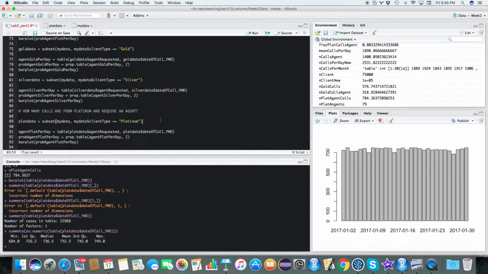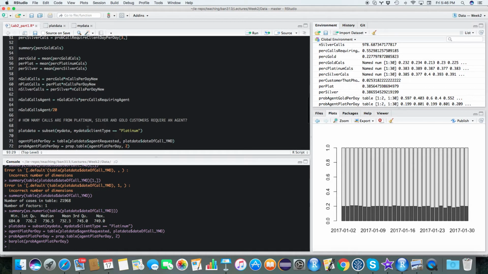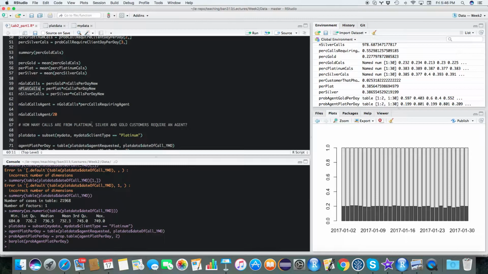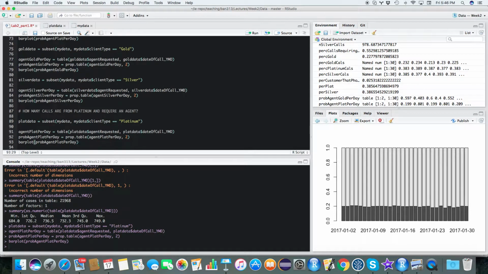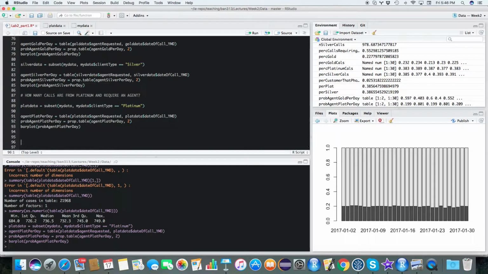Okay, so let's run it quickly. We have our bar plot, which shows that about 80% of our calls coming from the platinum group are going to require an agent. So all we need to figure out is what value we want to use there, and then multiply that 80% by the number of platinum calls that we're going to get once our client base increases to 100,000 clients. We're going to use that number, so I'm just going to save it there for now.